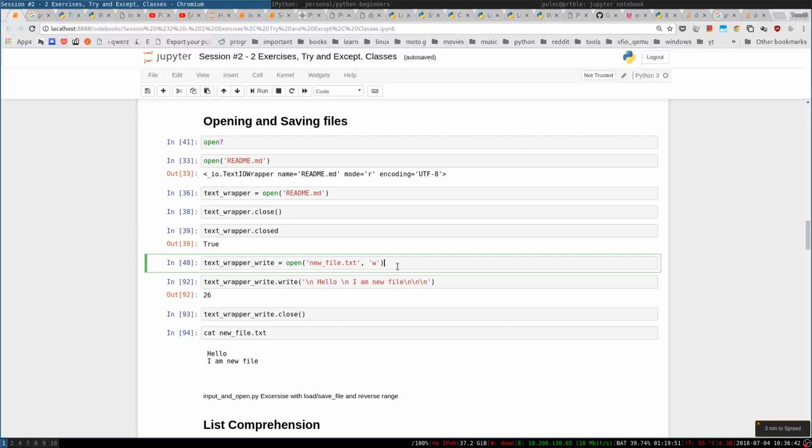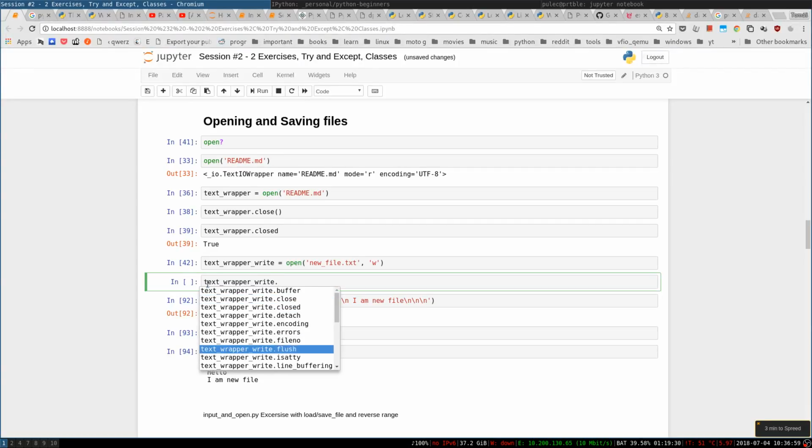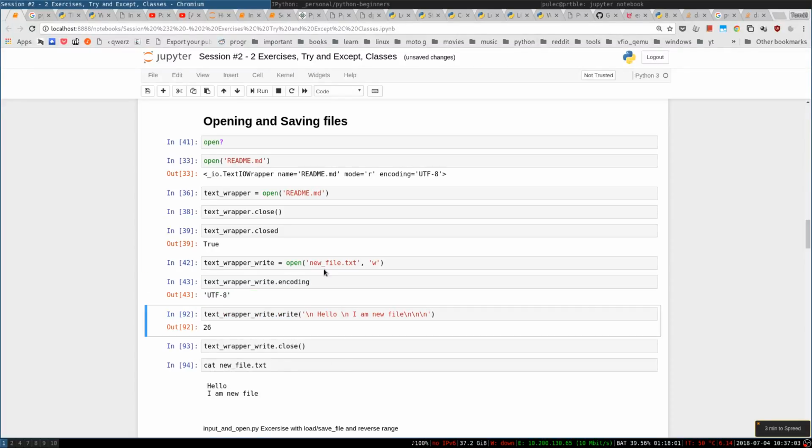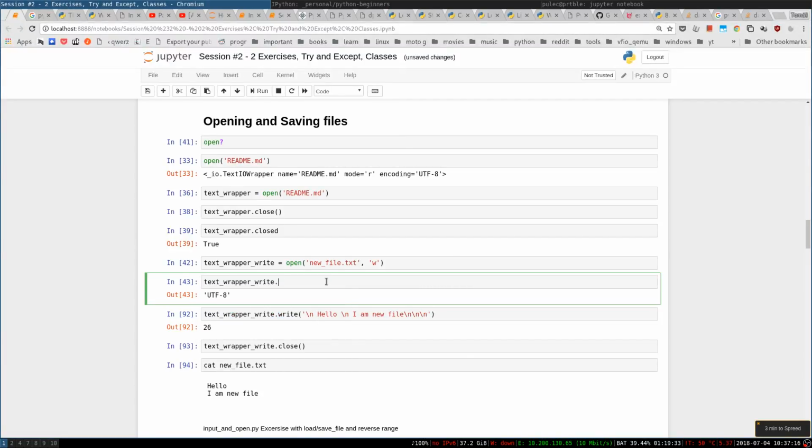So actually, let's see what other functions the IO text wrapper has. So let's inspect it like this. You can also use tab for getting the defined variables. So there's buffer, detach, encoding. The default encoding was UTF-8. Yeah, newlines, readlines, seekable, writelines. So let's just use write.